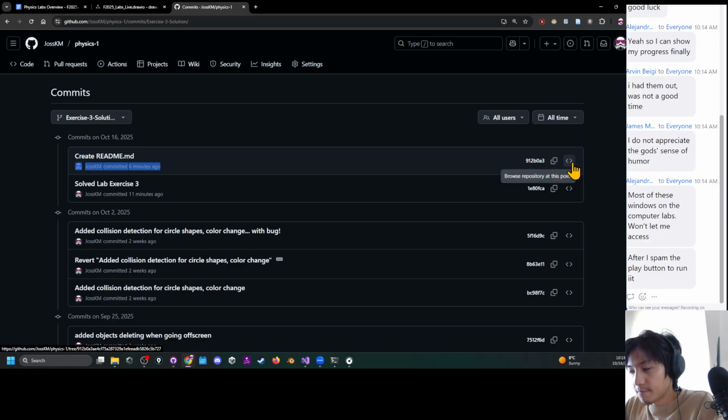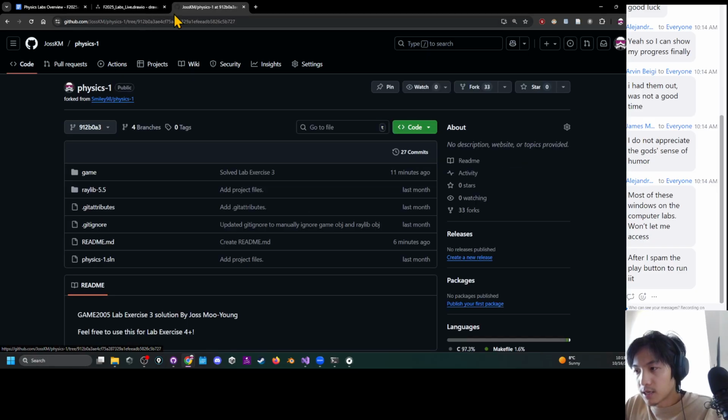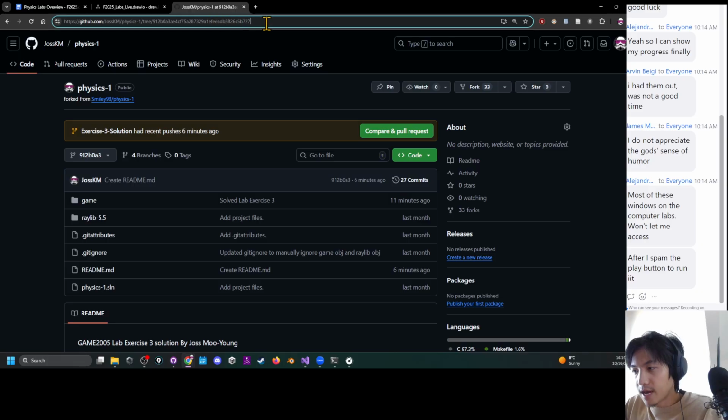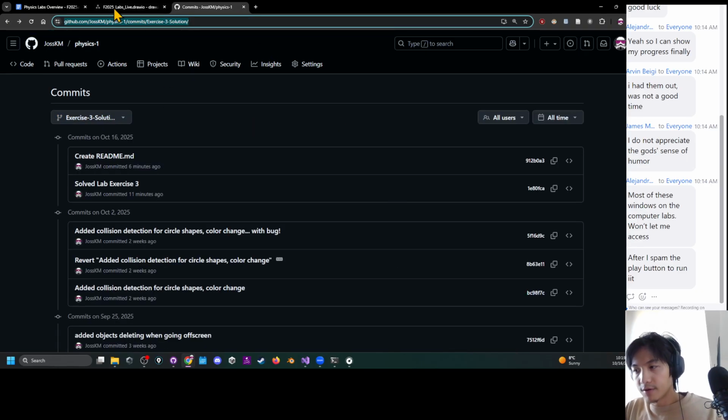Give me this link. There's a little button here that's going to let you browse the repository at that specific point in history. So it'll show what the code looked like, what the whole project looked like at this specific point in time. That's the URL I want you to give me. Now, a lot of you did it correctly, but some people made the mistake of not doing that, and it can cause problems. Okay.